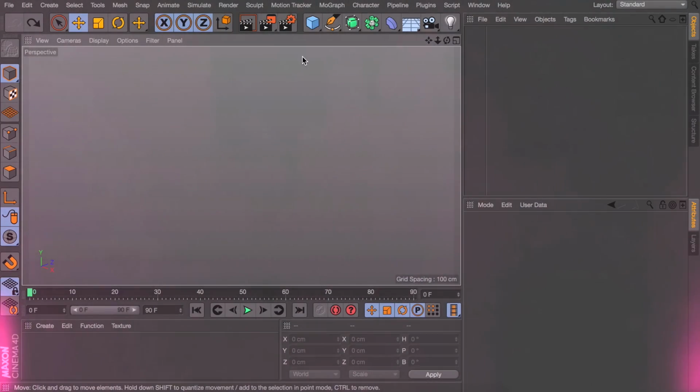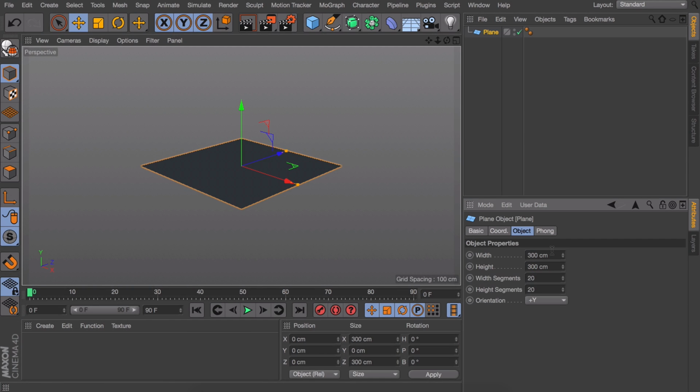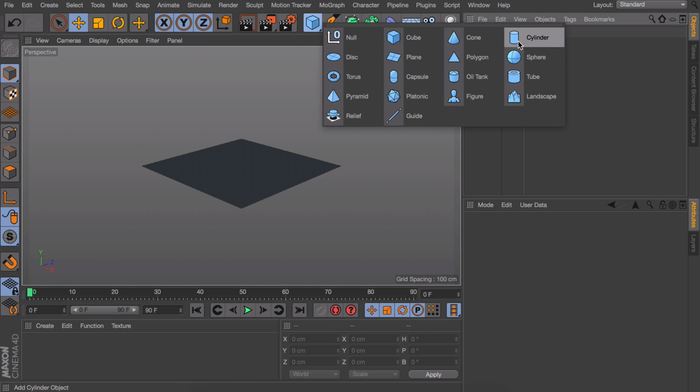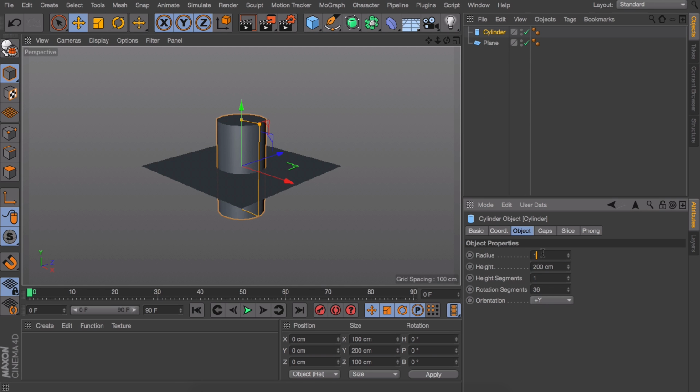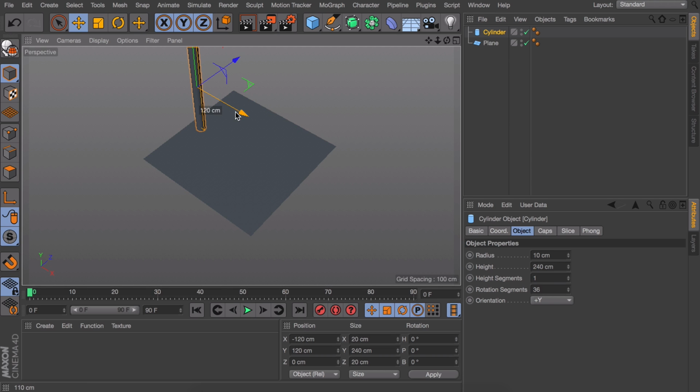Let's start with our first segment, its floor. You can use a plane for this and make it 300 by 300. Now for the pillars, get a cylinder and a radius of 10 cm looks nice and it is also an easy number to work with. Let's also make it 240 cm long, which is also a realistic number.